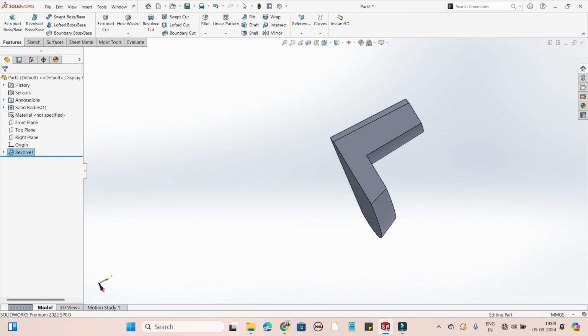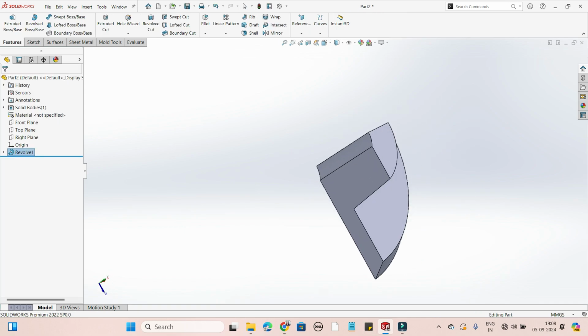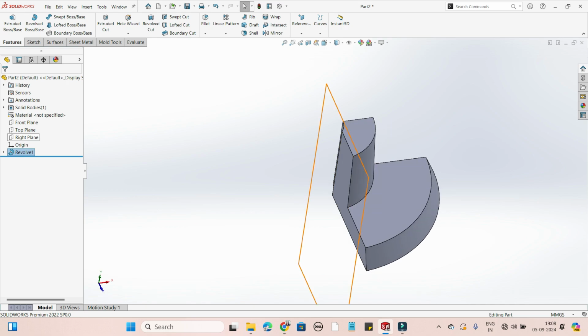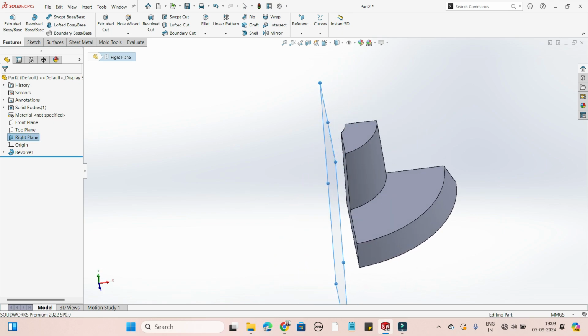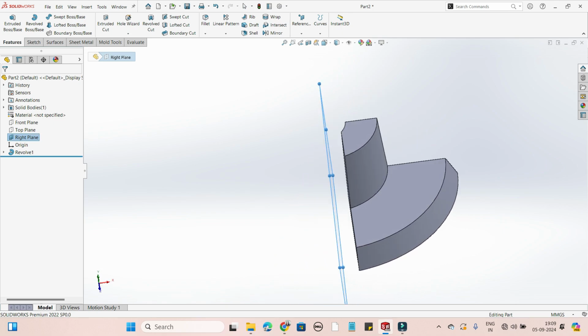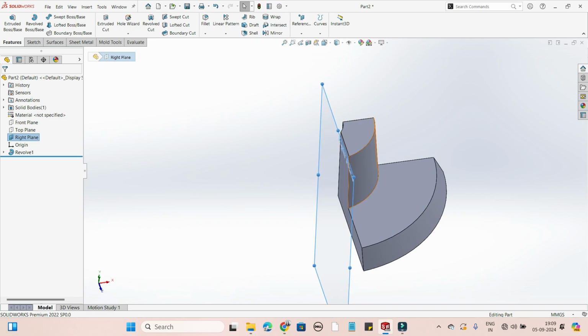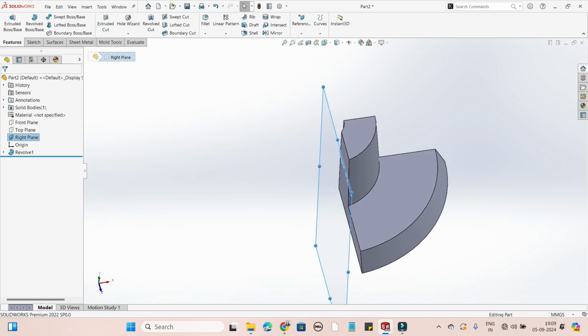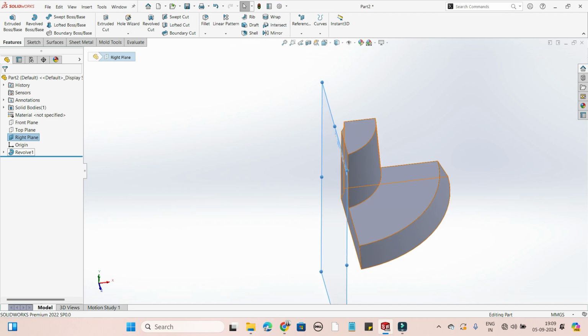Accept it. Now see, you can see it properly. If you show the plane, see here I am showing the plane so that you can understand this surface is 15 mm offset from this plane.